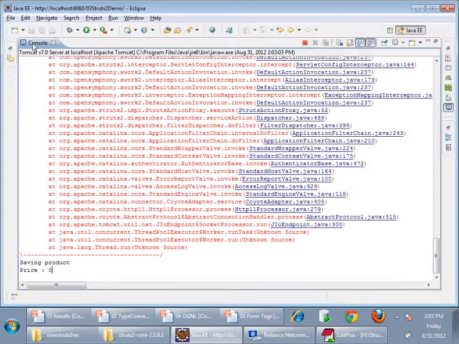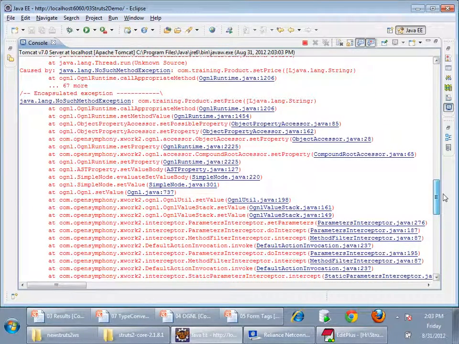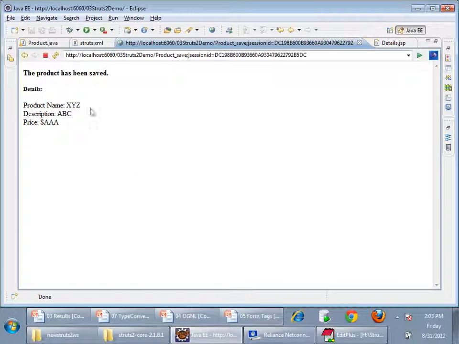If you see the exception, what is it saying? There is no such method setPrice which is taking string. So it was not able to convert string to int, right? I was expecting some error message, but I was not shown any error in the browser. So what to do when conversion errors happen?